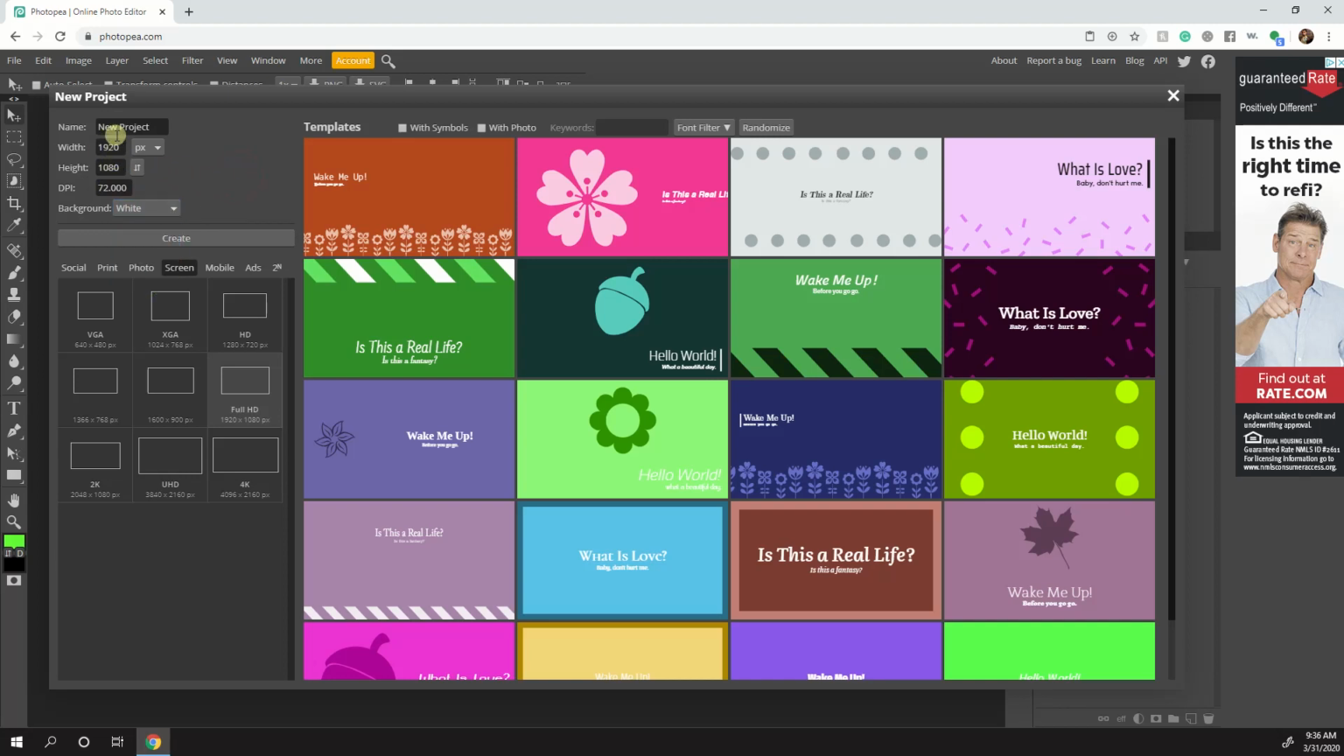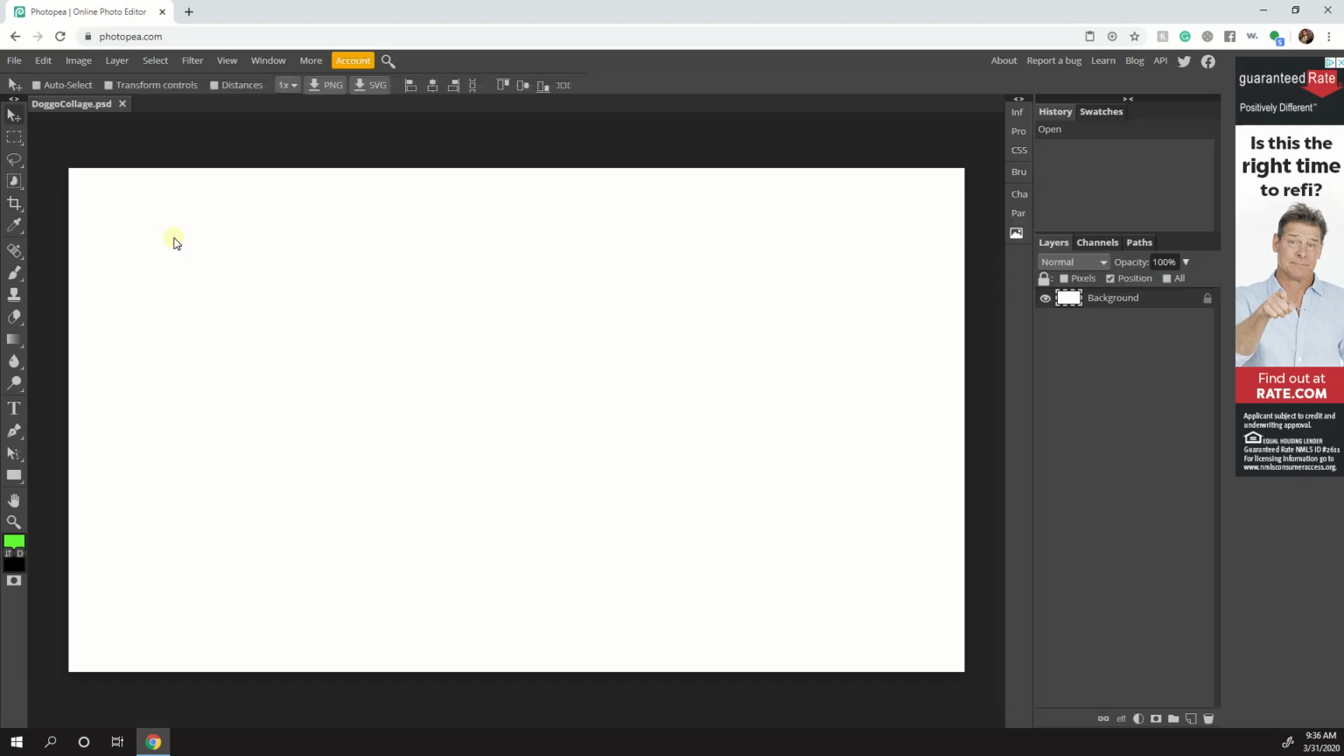I'm going to leave these pixels now, and I'm just going to name this Doggo Collage, because I'm doing a collage with my dog. And I'm going to hit Create. And now we get this new white window. And in this white window, we can start to actually draw and move things around.